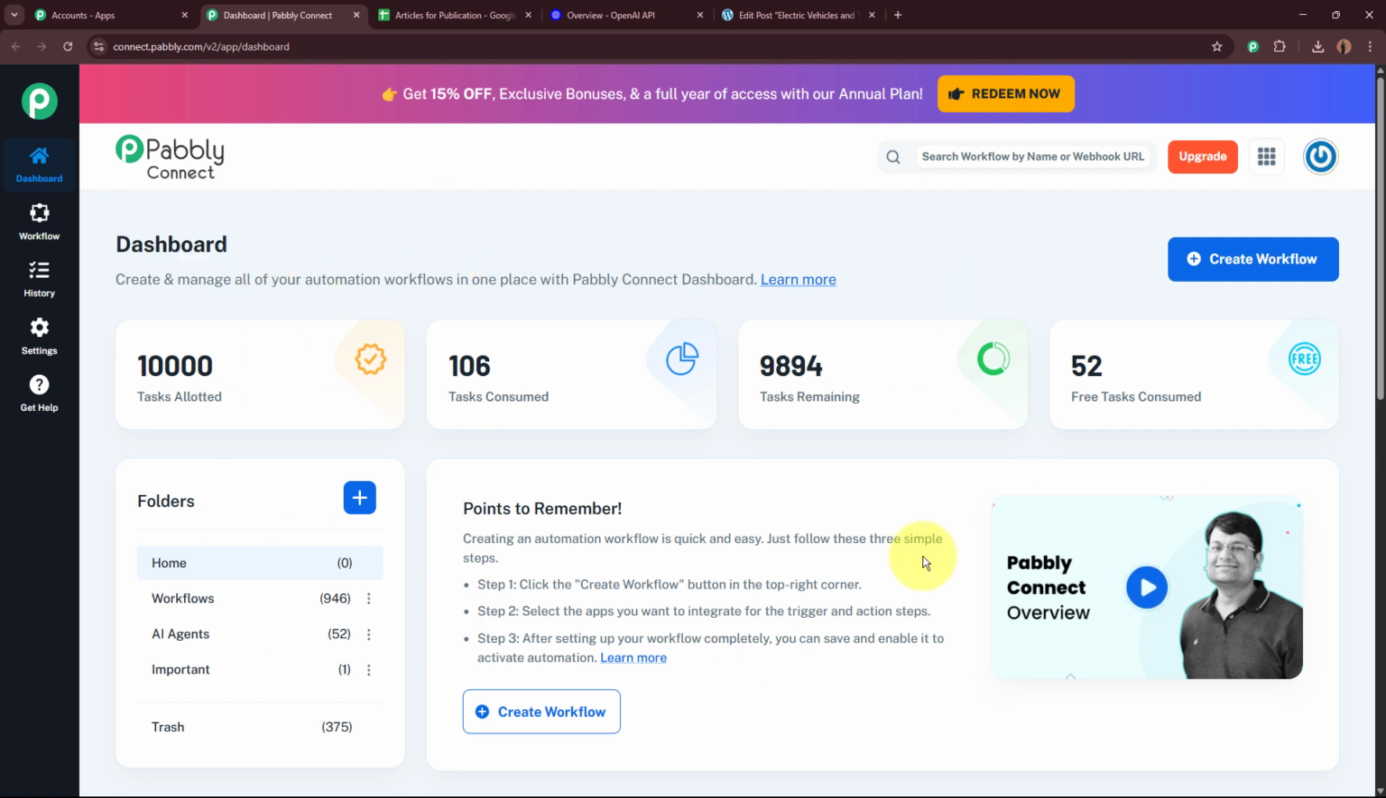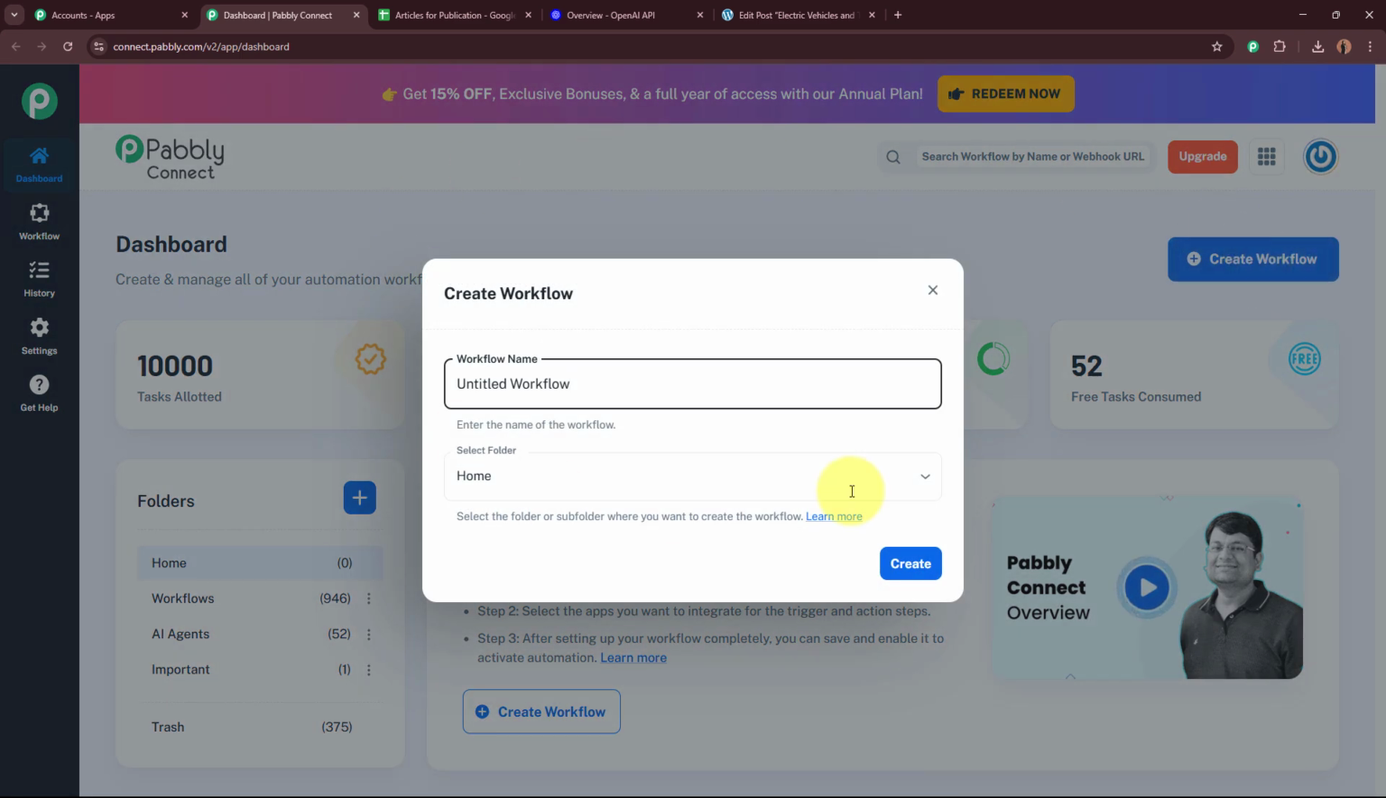And now to create a new automation process in Pabbly Connect, we need to create a workflow. For that, click on this top right corner button right here that says Create Workflow. A dialog box is then going to appear in front of you, which is asking for the workflow name and for us to select a folder. So for the name of my workflow over here, I'm going to give it as AI agent to write environmental news articles. So this is the name I want to give to this workflow.